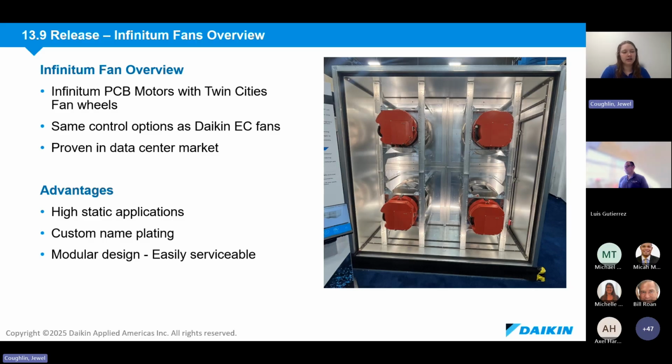Firstly, utilizing the high static capabilities of the Twin City fan wheels is a huge advantage. With standard Daikin EC fans, we purchase those fans as a full motor and fan assembly, and because of that, we aren't able to change out the fan wheels. But with the Infinitum motors, we can utilize the Twin City fan wheel, which will allow for higher static applications. And this is a great option that's more affordable than what we've been able to previously offer for high static applications. So that's really great.